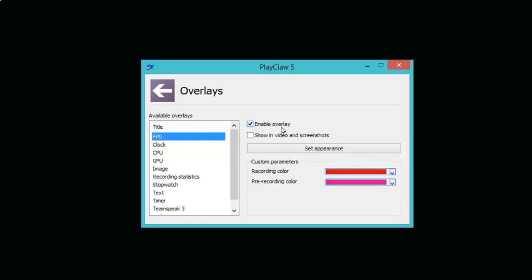I have it enabled in my overlay. It's actually the only thing I've enabled so far. And I can choose if I want to show it in video and screenshots. Of course, I'm not going to do that because I don't want you guys to see it. But you can choose that as an option.